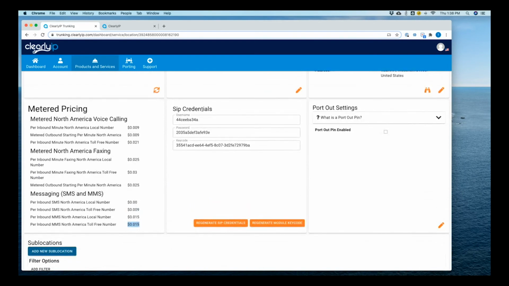Then I get my SIP credentials. If I was connecting a non-FreePBX system, this would be the SIP username and password. And I get my token here that I use in FreePBX to automatically set everything up.